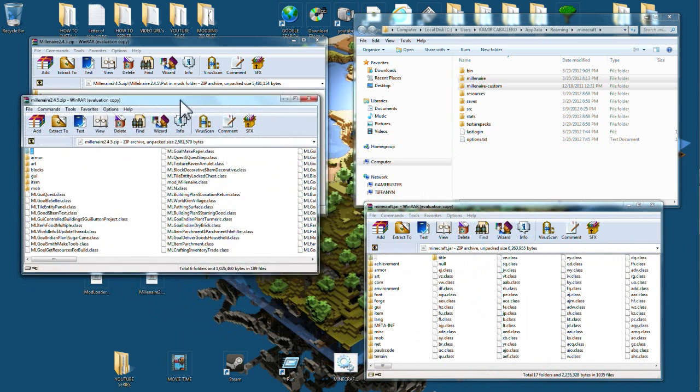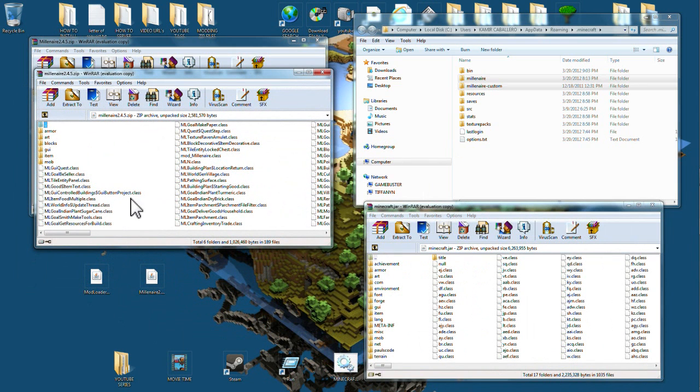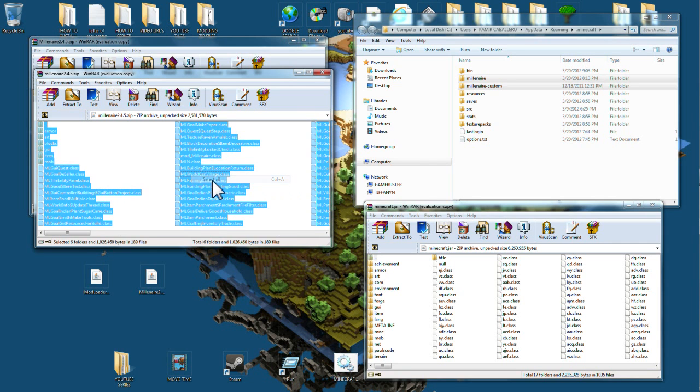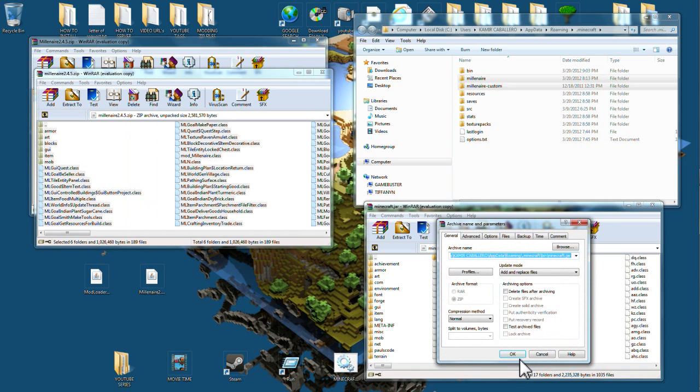And then you're going to have a big folder of classes in here. Now, you're going to highlight one of them, right click it, and select all. And all these files should be highlighted now. Now with your left click, you're going to hold it down and drag it right into your class files, over your class files, not over your folders here. Over your class files and let go. Boom.